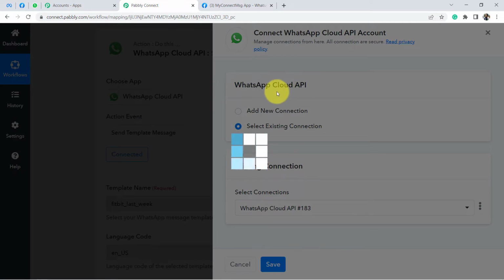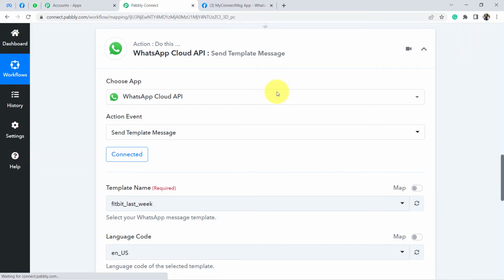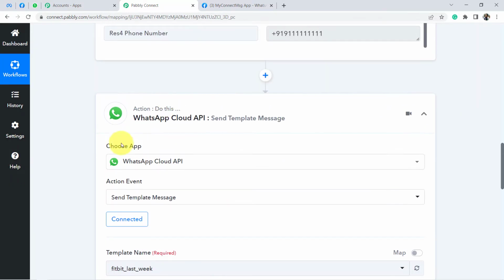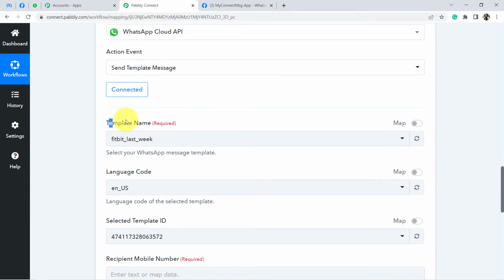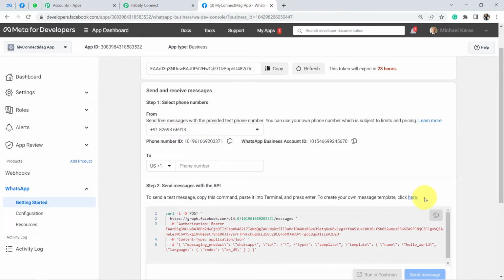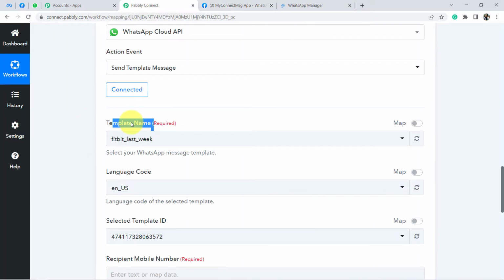Again I am telling you, please visit my description box and check the videos on how the WhatsApp Cloud API account can be connected with Pabbly Connect in case you have any doubt. Now you can see the account has been connected. It is asking for the template name, basically a message template which I have already created in my WhatsApp Cloud API account. Let me show you my message template, and I'm going to select the same for sending the WhatsApp messages to the leads, to the users.